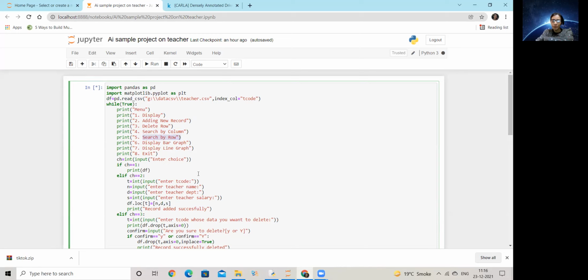Search by row: I give a particular ID and it is able to display me the data. Display one bar graph. I have not given here options for multiple bar graphs, like a sub menu option, I have not given yet. And display a line graph. So this is what we have learned in basics.